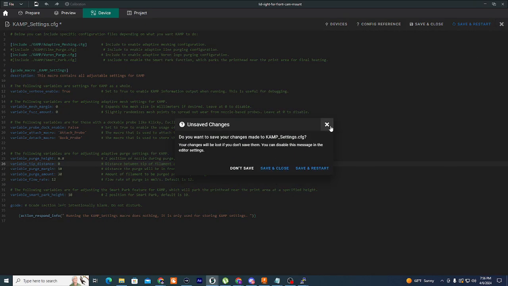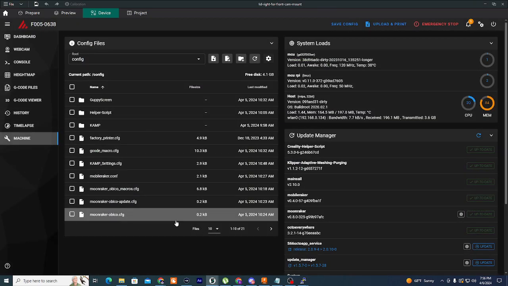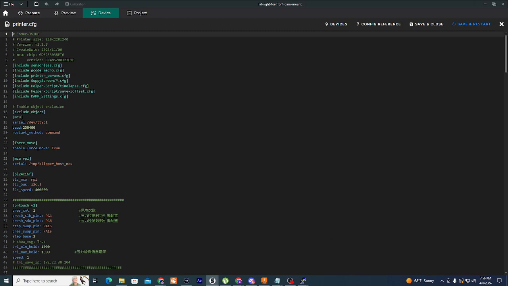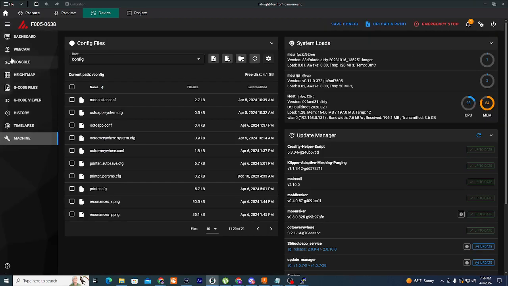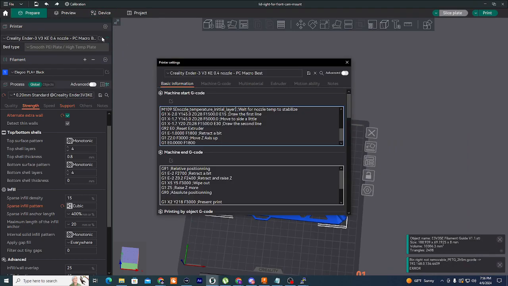But you also need to put this in your G code, like my adaptive mesh. You can do both ways. You can write one start and stop, and then write that into your printer.cfg, so you include like your start. But I'm lazy, and it's been working for me, so I go right here to my printer, and my machine G code.